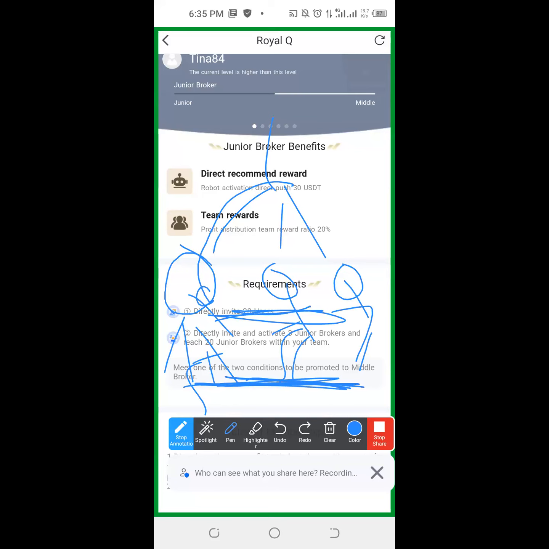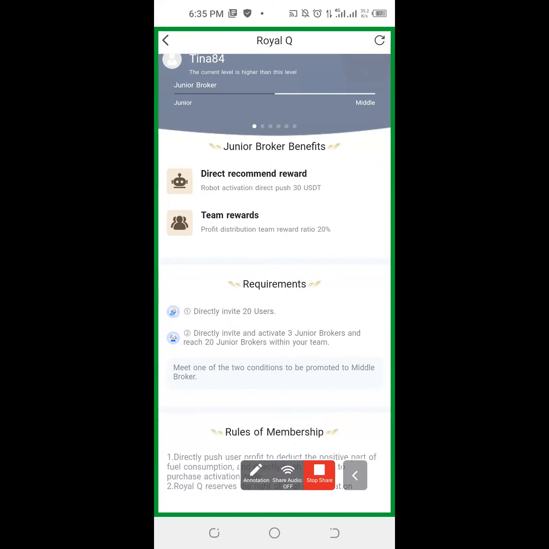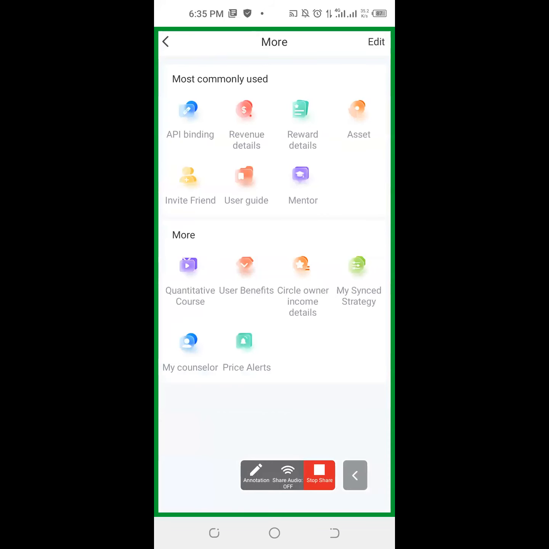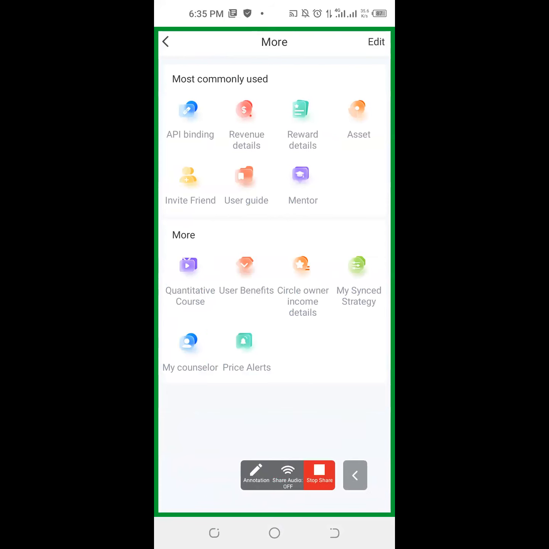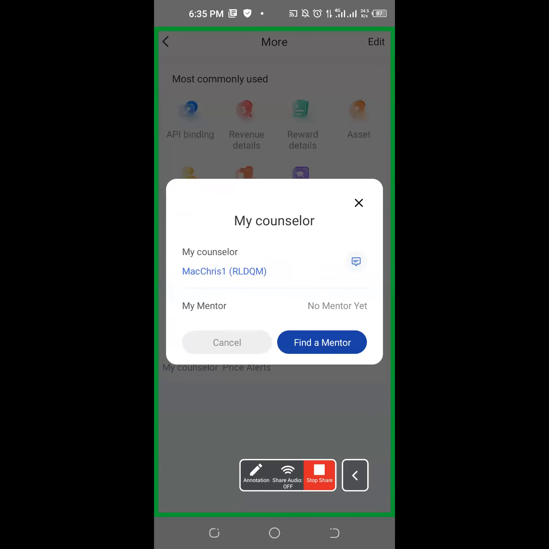I help my team members by putting people under them. So don't let me talk too much about building here. Let me just continue. Now, when you want to know the counselor that registered you, you will see it here. Funny enough, the person that signed me up in RoyalQ has stopped RoyalQ. Within 3 months of starting, the person stopped. And my new sponsor, I don't even know the person.